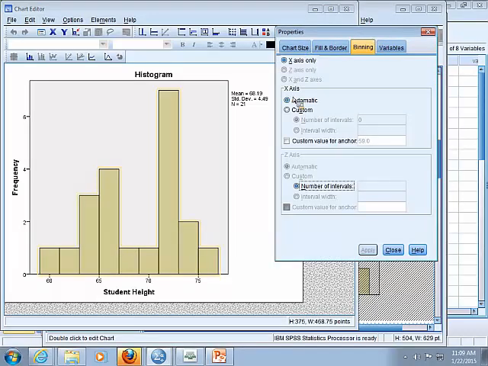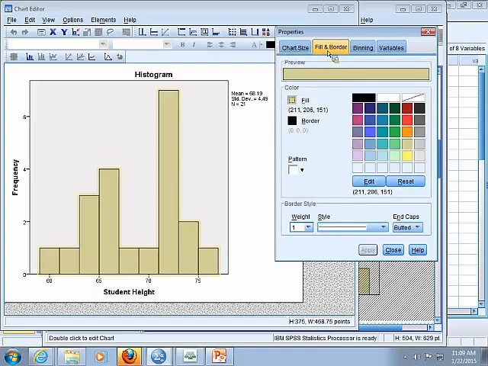Okay. Now there are different options. Now you can make changes. This fill and border. You see, I'm currently selecting this. Right? It's filled with this color. I click on black and white, and click apply. Then it's black and white.